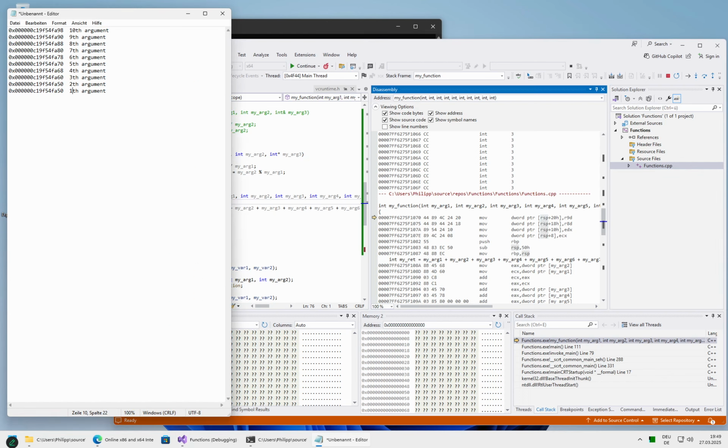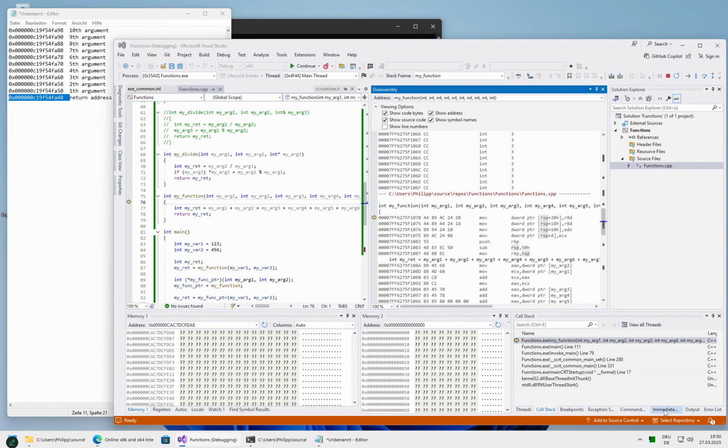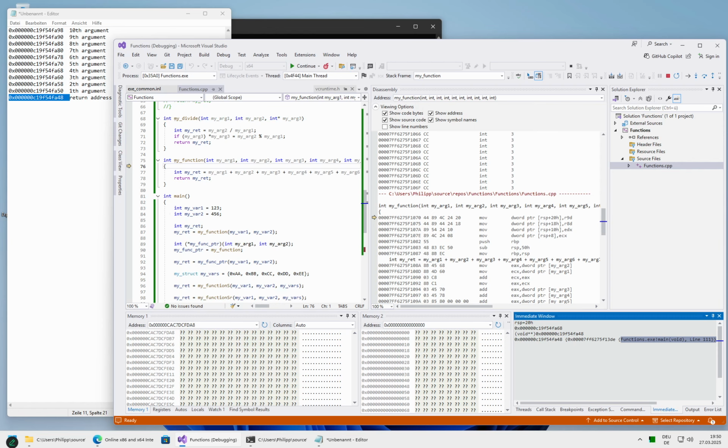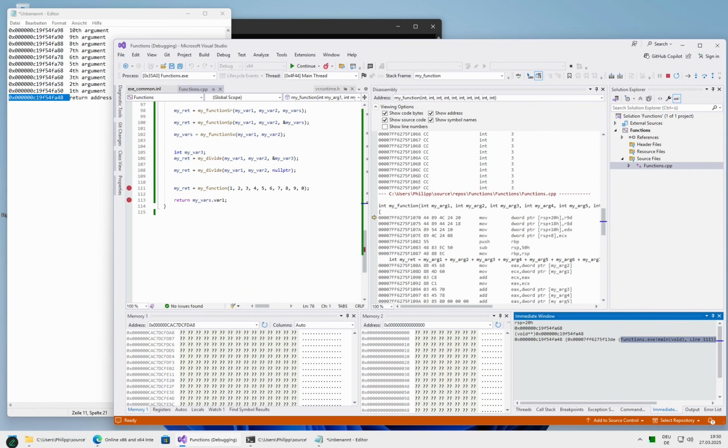So wait, 6, 5, this needs to be 8. So 6, 8, 6, 5, 8, 5, 8, 5, 0, and then we have here 4, 8, which contains the return address. At least according to our calculation. Let's see. Void asterisk asterisk. Yeah. So this thing points to function main line 111 something something, which looks plausible.